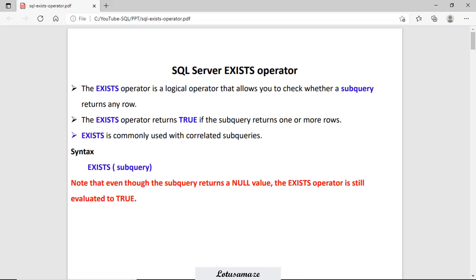Generally, the EXISTS operator can be used in correlated subqueries and non-correlated subqueries, but commonly it is used in correlated subqueries. As you can see in the syntax, it's very simple: EXISTS, then we write the subquery. An important thing is, if the subquery is returning NULL, the value for the EXISTS operator would still be true.